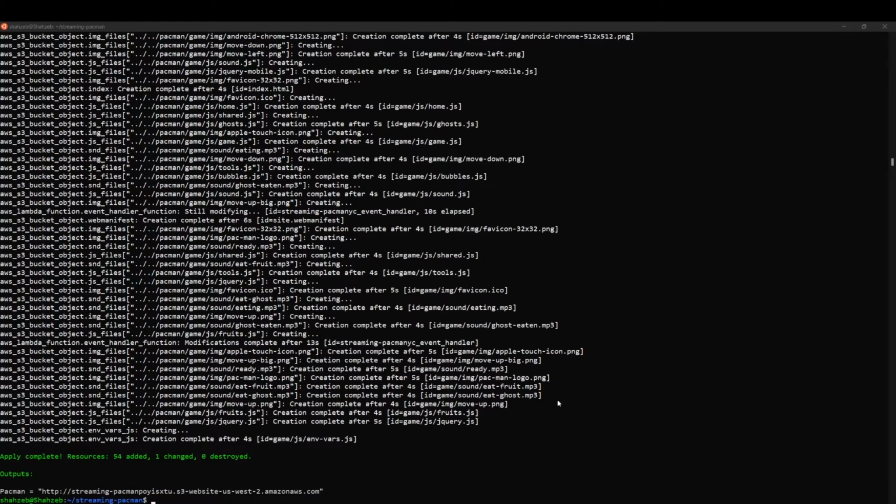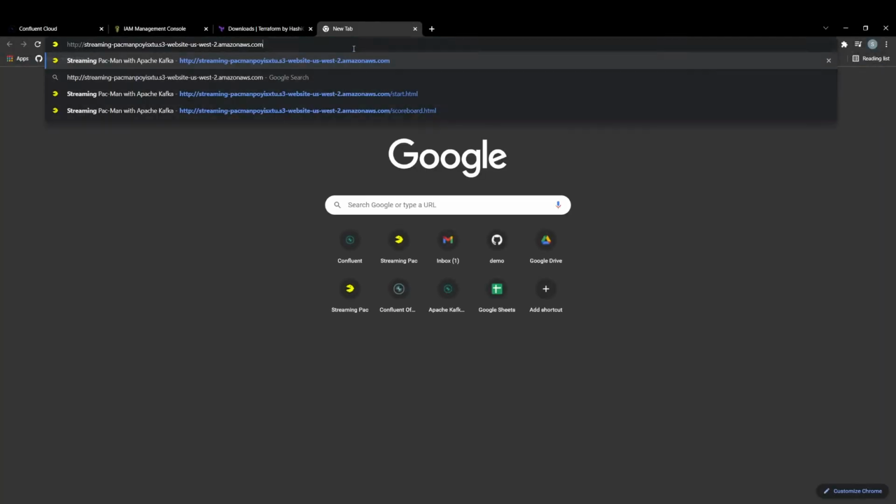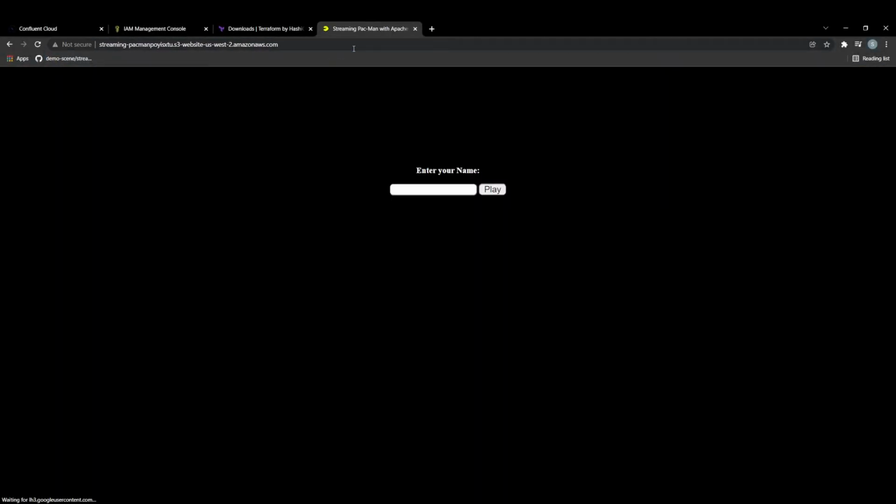There we go. It's done running, and at the end, all it's done is give us this output that says this is the link you can visit to play your Pac-Man game. So let's copy this link over, open a new browser tab, and visit the link. As you can see, the game's working perfectly fine. So I can just call it skill curve and move on.